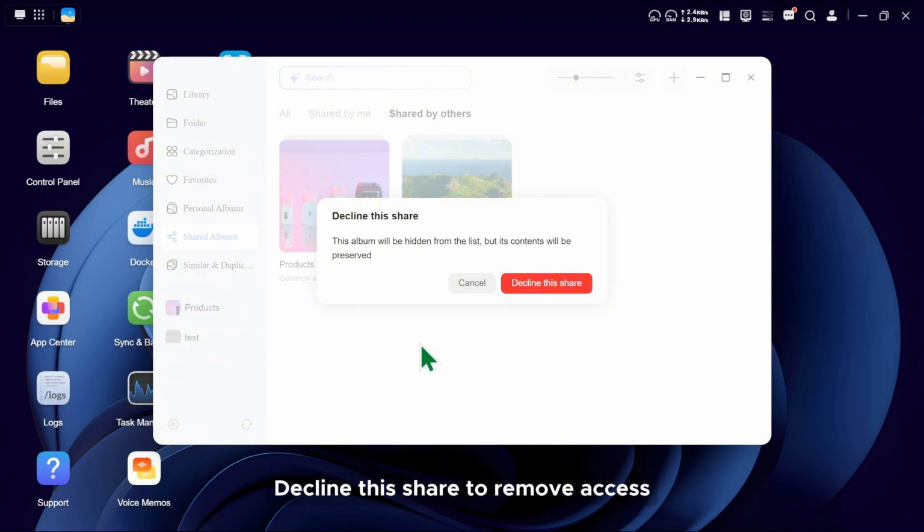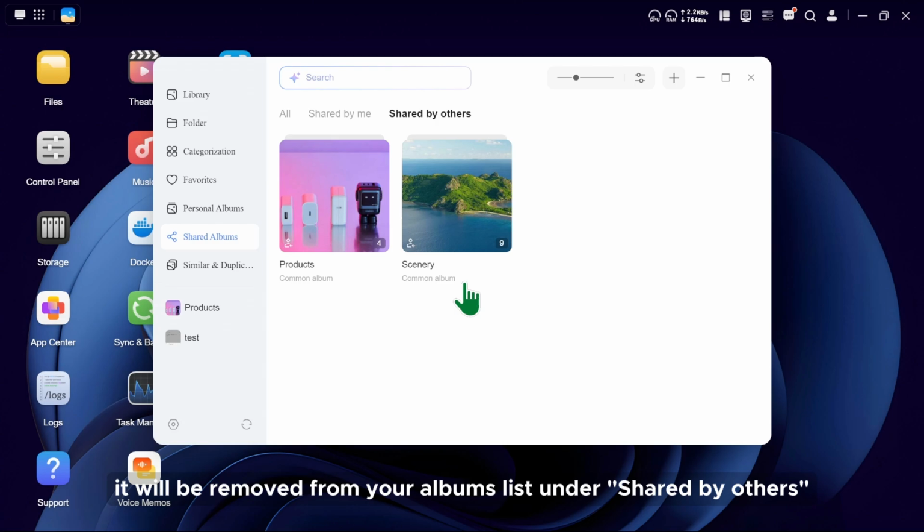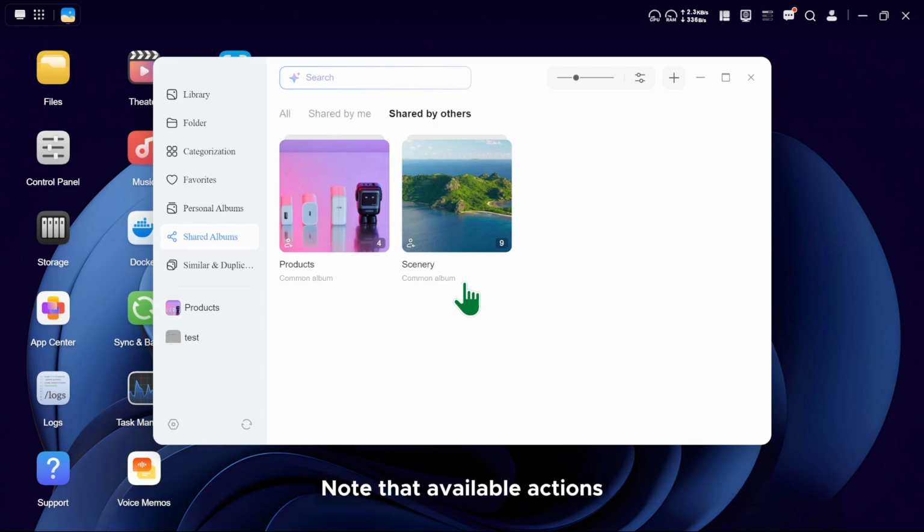Decline this share to remove access. After doing this, it will be removed from your albums list under Shared by Others. Note that available actions depend on the permissions set by the owner. You may have view only, download, upload, or full management access.